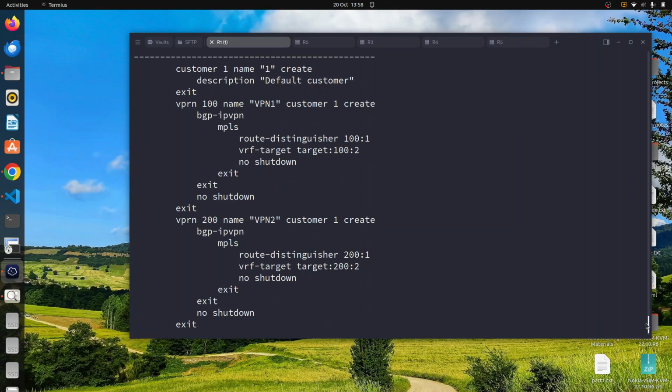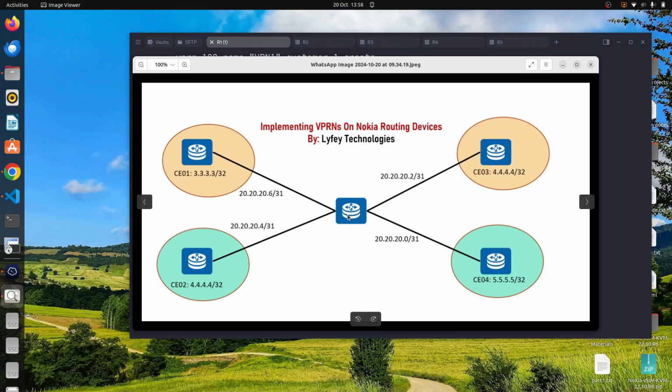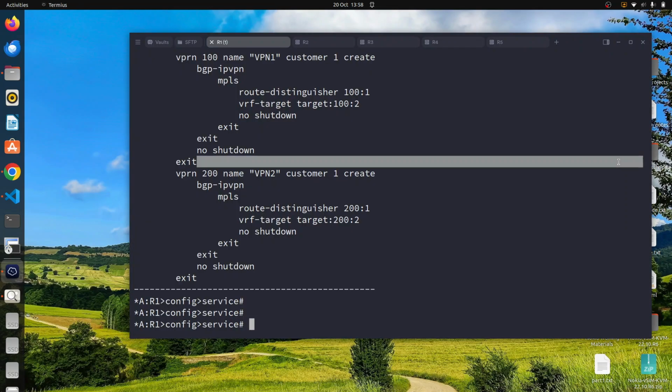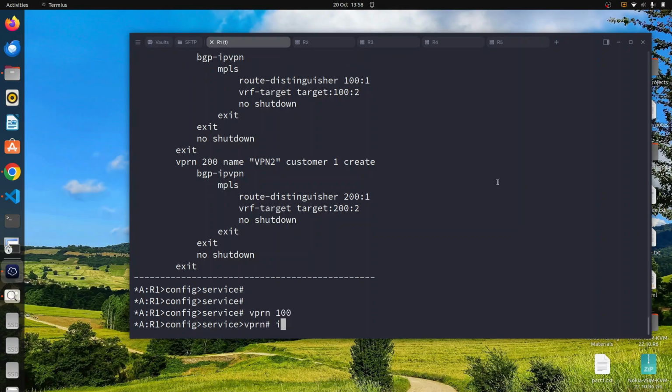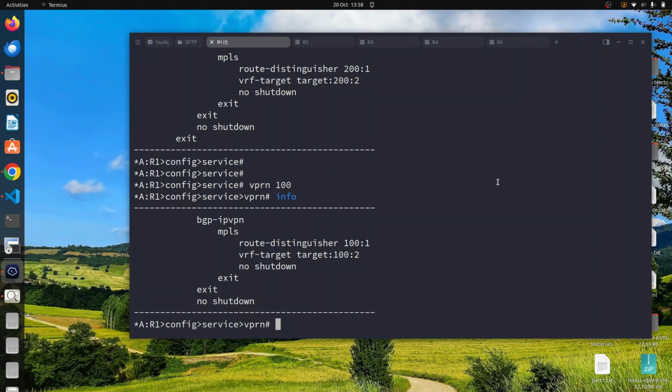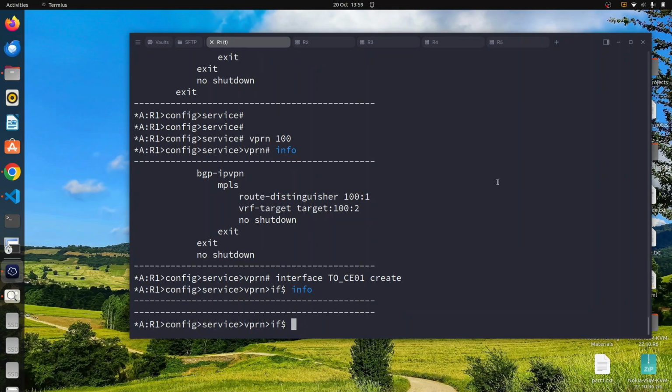will be to configure the interfaces under these VRFs. From the topology, you can see that Ethernet 1 will be connecting to C1. So we need to configure an interface facing C1, and that interface will be configured under the VRF. So I'll do VPRN 100. If you do info, you have the VPN parameters, and then we configure interface to C1. Create, info, so you have the interface information.